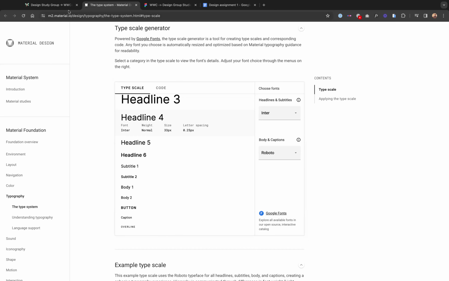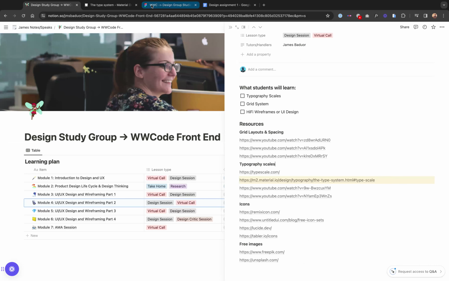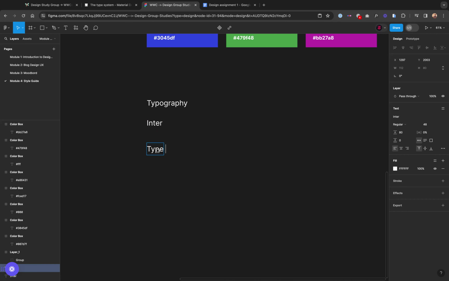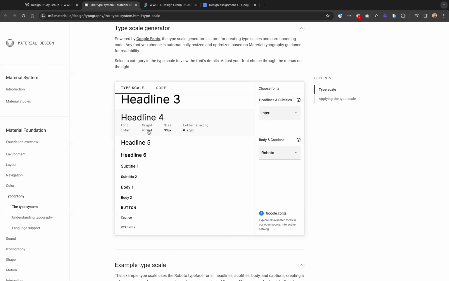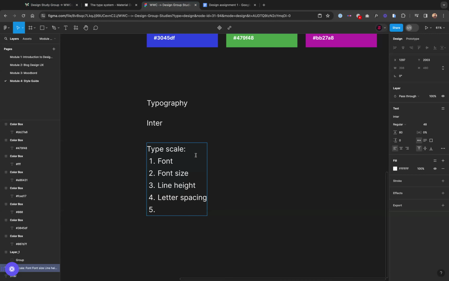So let me break it down. Our type scale here would have four parameters: the font, font size, line height, letter spacing, and, let's see, yeah, the font weight.